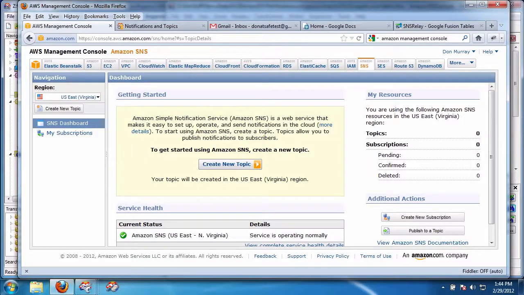Okay, what I'm going to do here is show how FME Server can be used to handle SNS events. SNS is Amazon's Simple Notification Service, and with FME 2012, it's easy to consume those events.